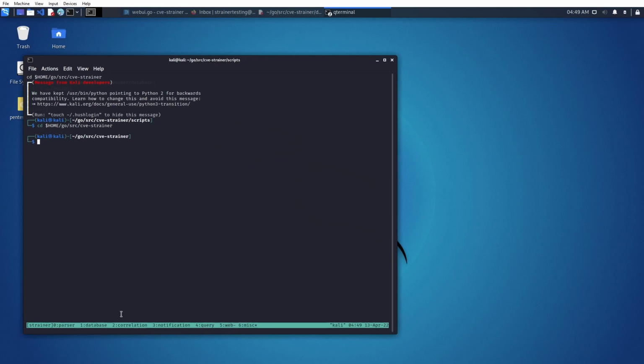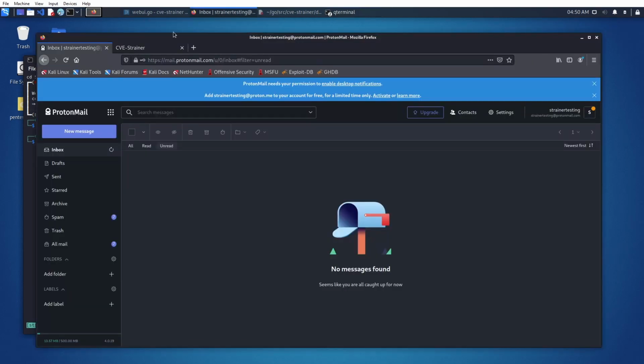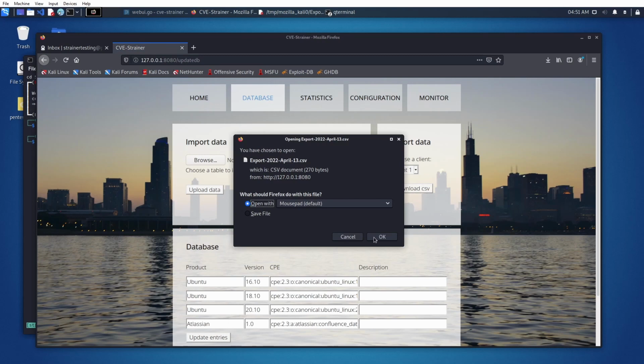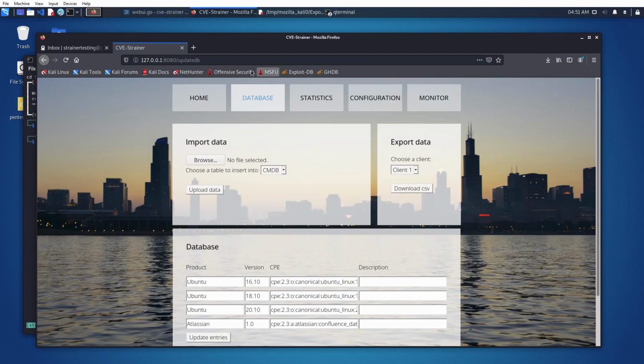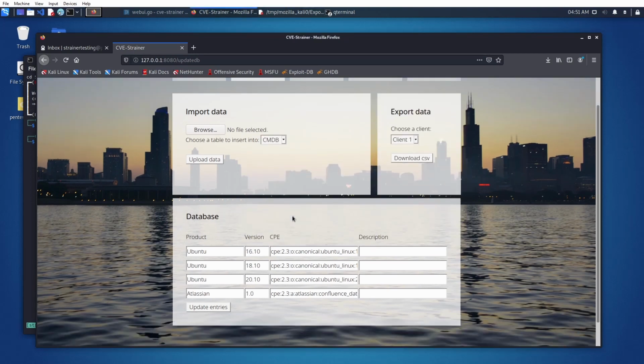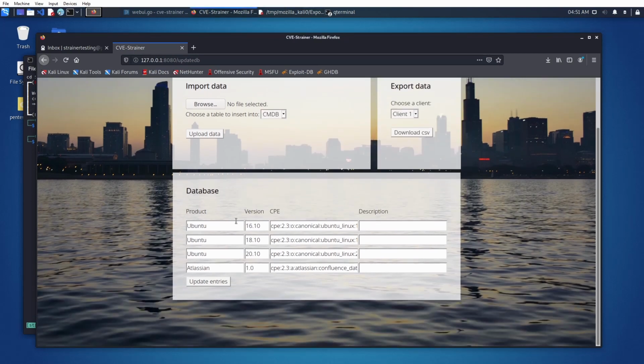Since the query module and the correlation modules have timers related to them, let's have a look at the web interface to see what's there instead. As mentioned previously, we can import data from the interface as well into the CMDB or the client's tables. Since we've already done that, I won't be doing it again. We can also export data for a specific client. For an example, we can see that this information which we just imported can be exported from here. Additionally, we can see the same information on this pane on the bottom.